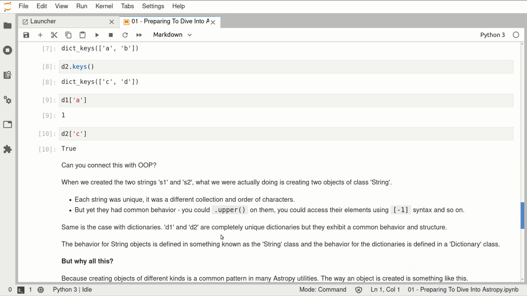Well, it's simple, right? Because when we created these two strings s1 and s2, what we were actually doing is creating two objects of a class known as a string class. Every string was unique. One string contained hello, the other string contained world. The characters were different, the order of characters was different, but they exhibited a common behavior. You could do dot upper on both the strings even though the strings were different. That's because the string class has defined the upper method, and therefore because s1 and s2 both are objects of string class, you can do dot upper and bracket minus 1 and whatnot.